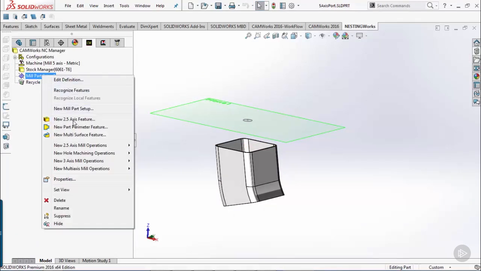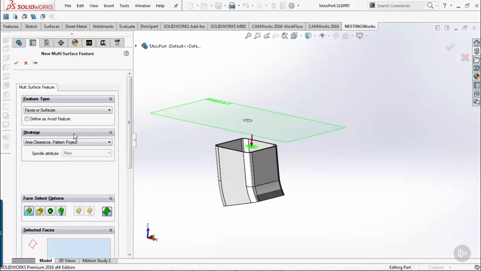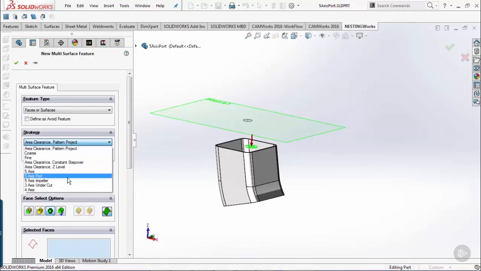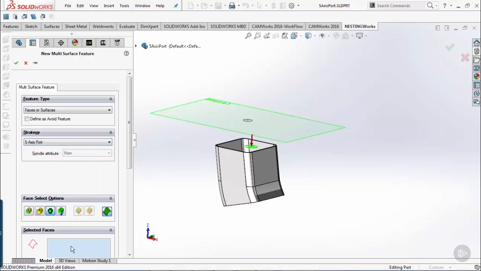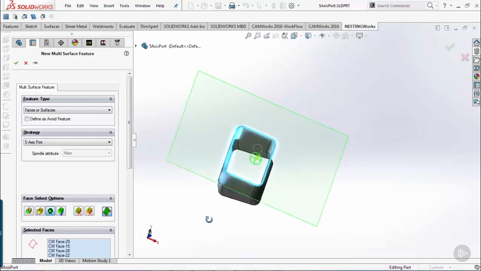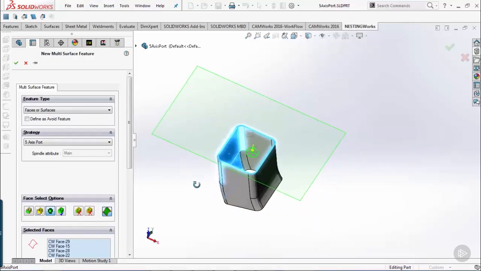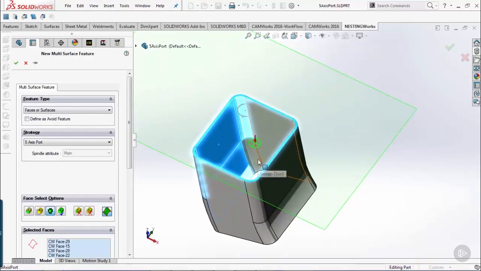So we're going to go ahead and go new multi-surface feature, and we're going to turn on this option here that says select adjacent, and then we're going to pick 5 axis port, and then we're just going to select one of the inside faces of our part. And you'll notice it picks a bunch of the adjacent edges, but it doesn't pick everything that we want because this has a unique shape to it.